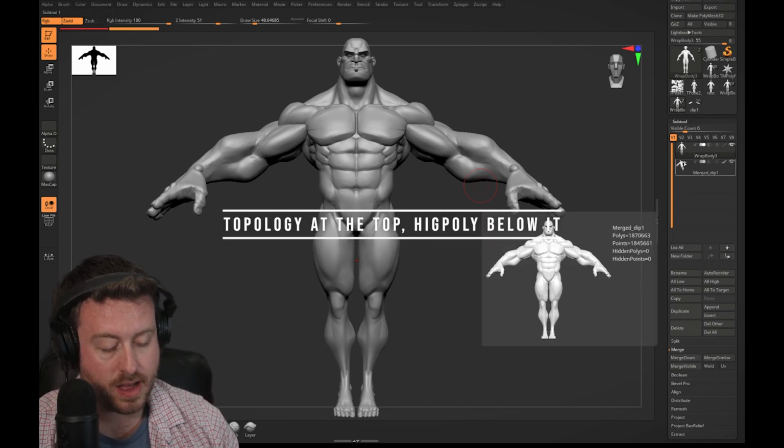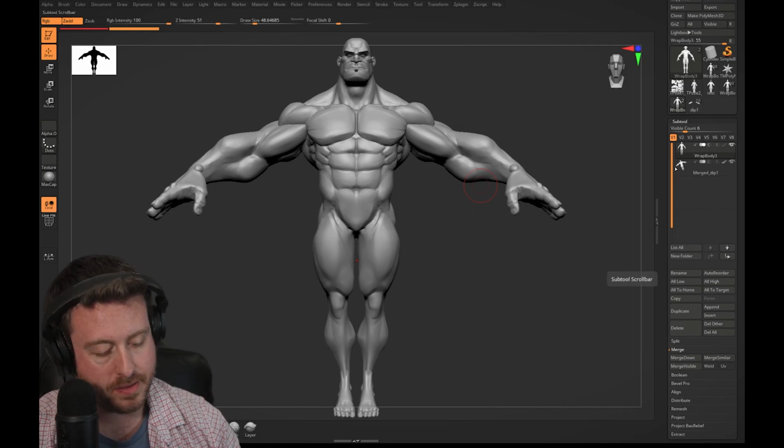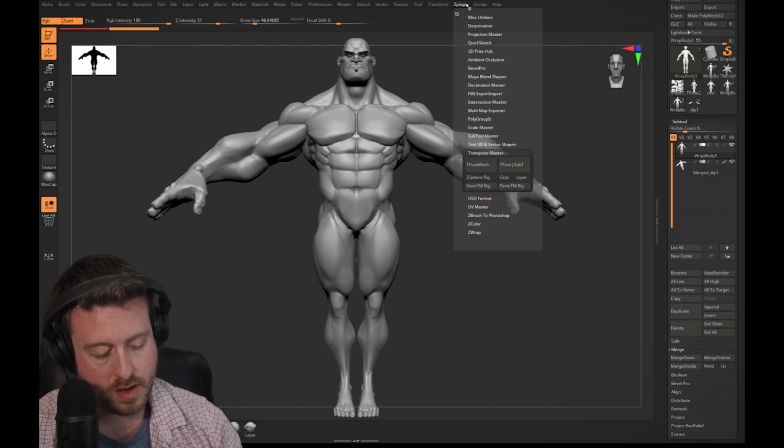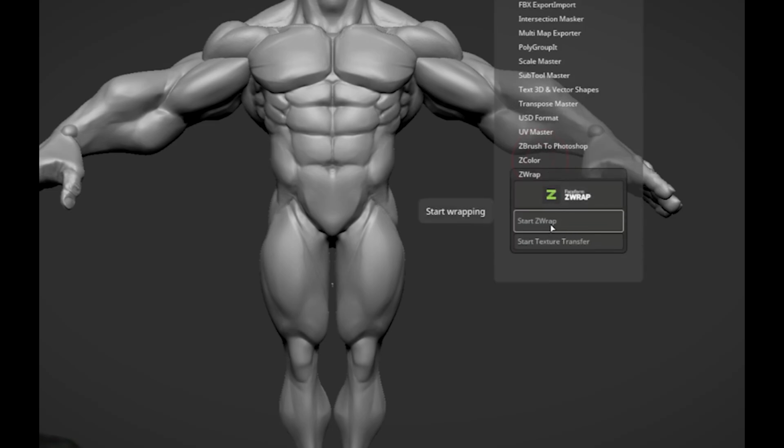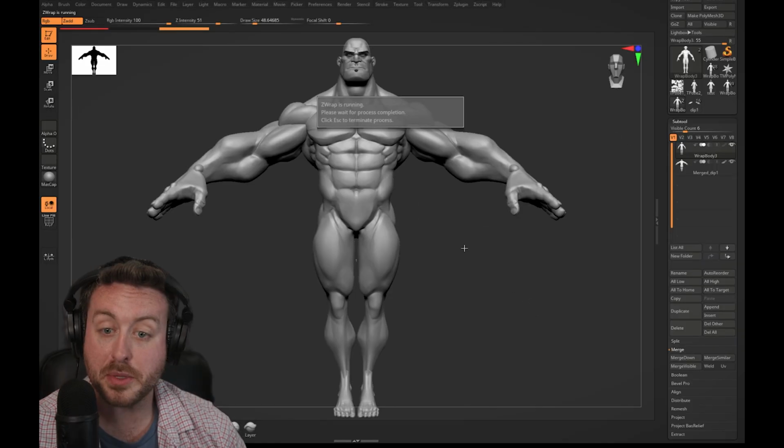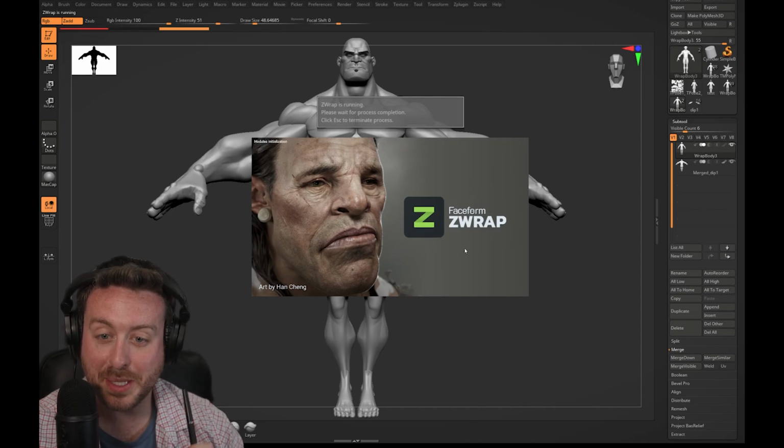Let's keep the high-res sculpt on the bottom of the stack. We're now going to come in, go to the ZWrap plugin, and start ZWrap. I'm going to show you how awesome this is. This is how cool and quick this is.